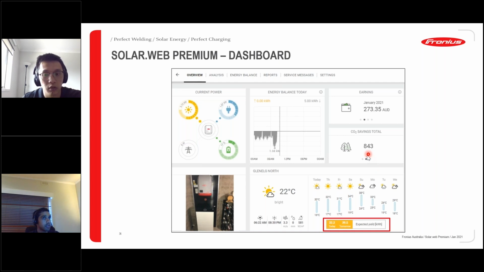And also maybe we need to add this part. We are pretty sure that all the installers will sign up for the Solarweb paid version, and you will have this weather forecast feature. This weather forecast feature is only for one system, not for all the systems on your Solarweb account. It will be only for one system. So that's also a point that we should add.